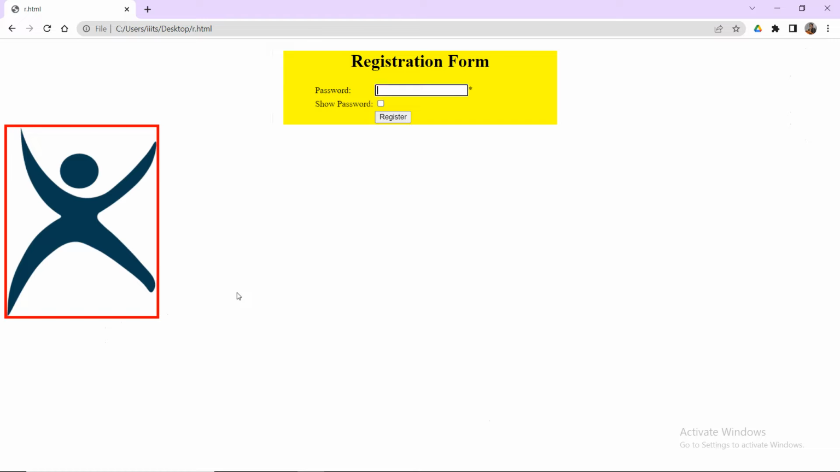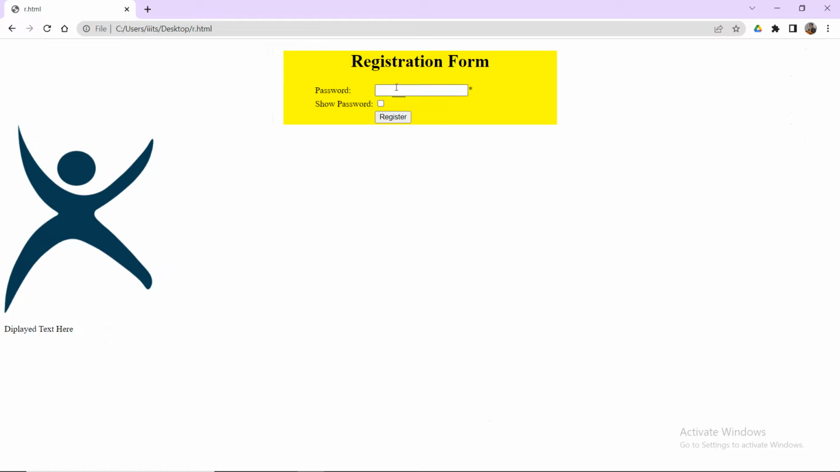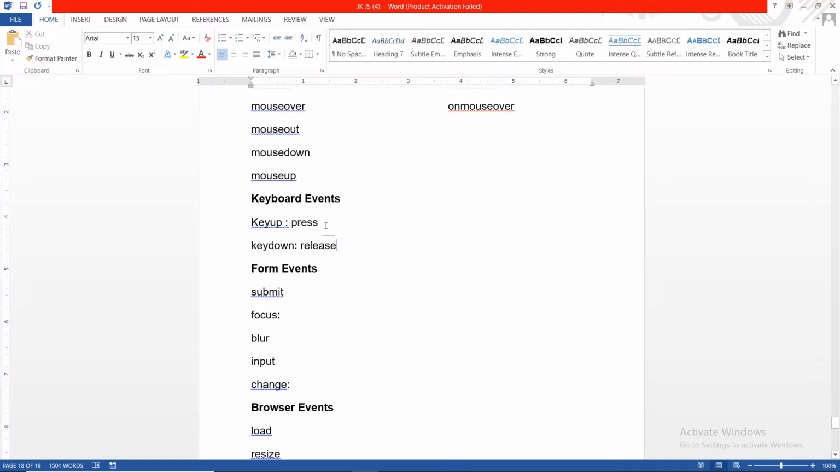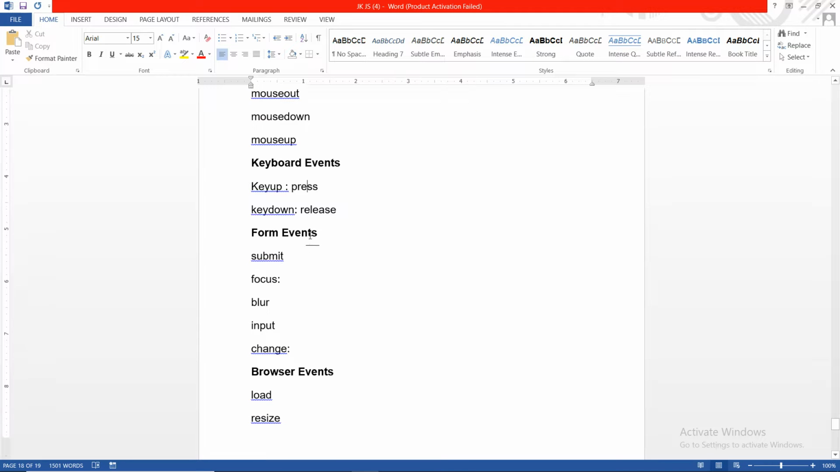Now guys, you can observe here, if I refresh and try to enter something, J A Y A K R I S H N A, whatever I am typing will be automatically displayed here. Meaning that when I perform some key operation, that will be displayed because the event is triggering. So that is where we can work with these keyboard events.